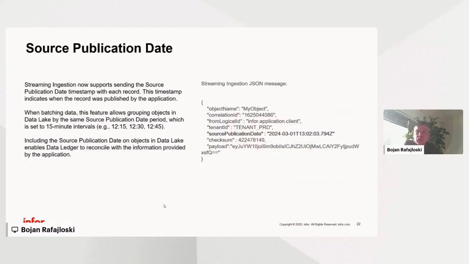So that source publication date, just a second to turn on the laser pointer. You can see here, this is how the payload looks when the streaming application is sending something through the streaming ingestion protocol. It tells us for which object name. It sends us a correlation ID for the specific record. It identifies itself with the application logical ID, and it provides the source publication date for each record. So it tells us for this record, this is when I published it to streaming ingestion. Along with that, it's also sending us a checksum for that record.